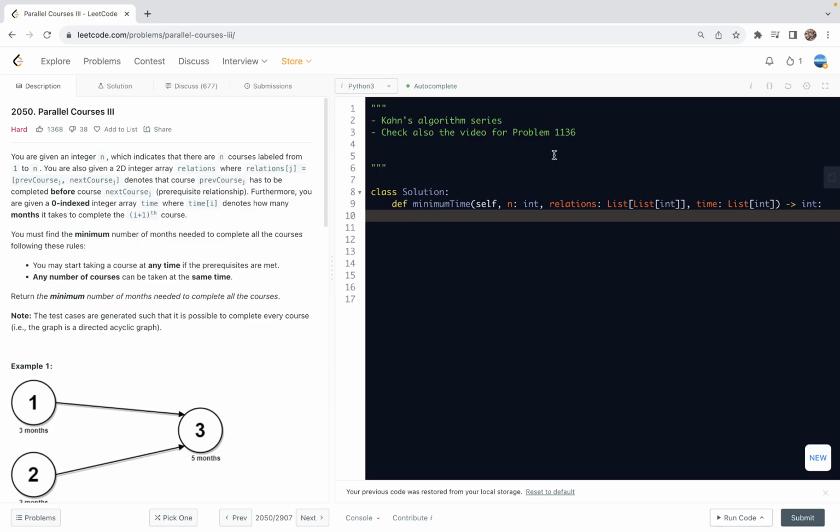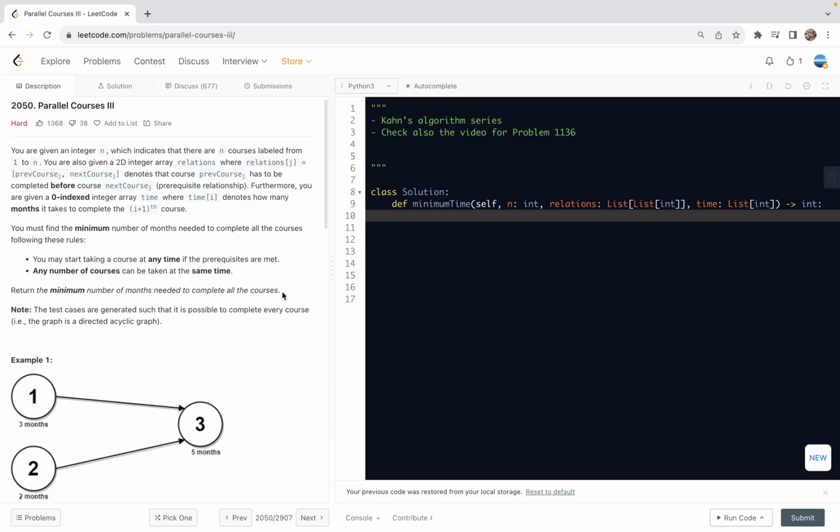The main part of the two problems is Kahn's algorithm, but here we need to count the minimum number of months needed to complete all the courses. In other words, besides the main Kahn's algorithm, we need a way to do the effective counting. For this, we're going to use some idea like dynamic programming.